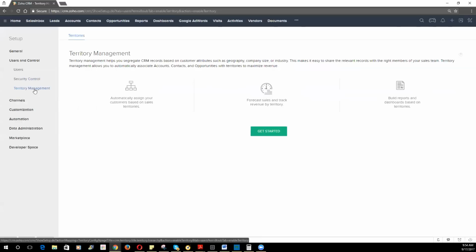Territory management is another way to segregate records within the system. You can create territory assignment rules to automatically tag certain records with a territory. This is another way that you can govern who gets access to what in the system. We'll do a full review of territory assignment in another video. But this is another way that we can share records with different users, along with the roles, to make sure that everyone can see the appropriate records within the system.